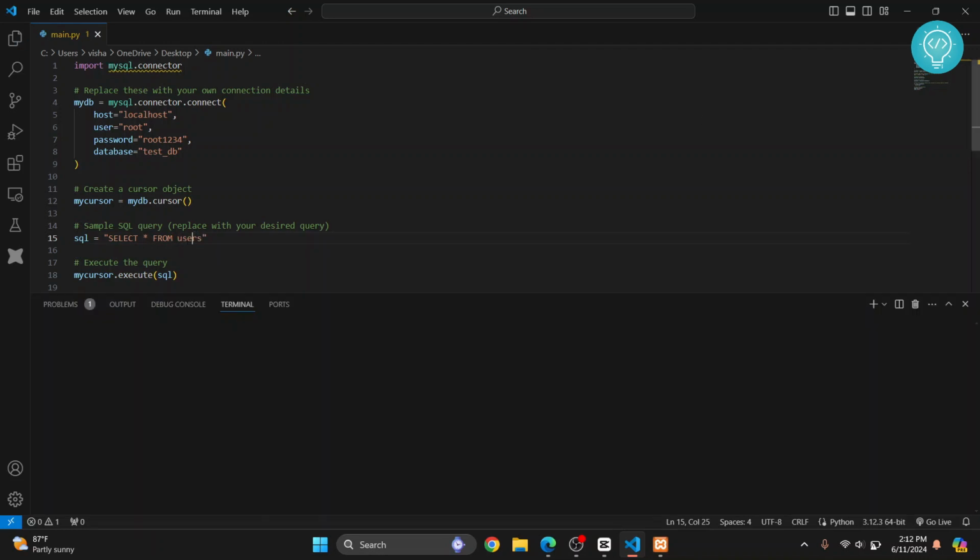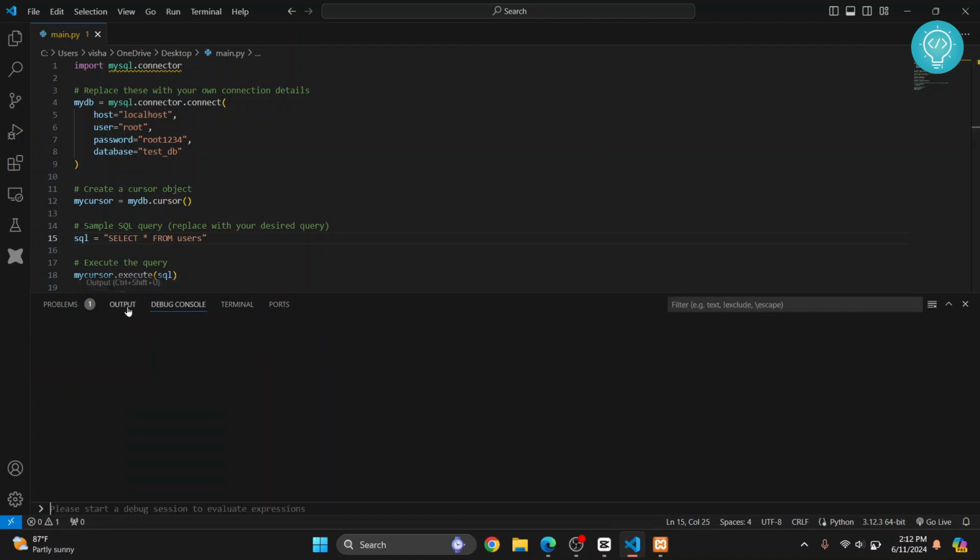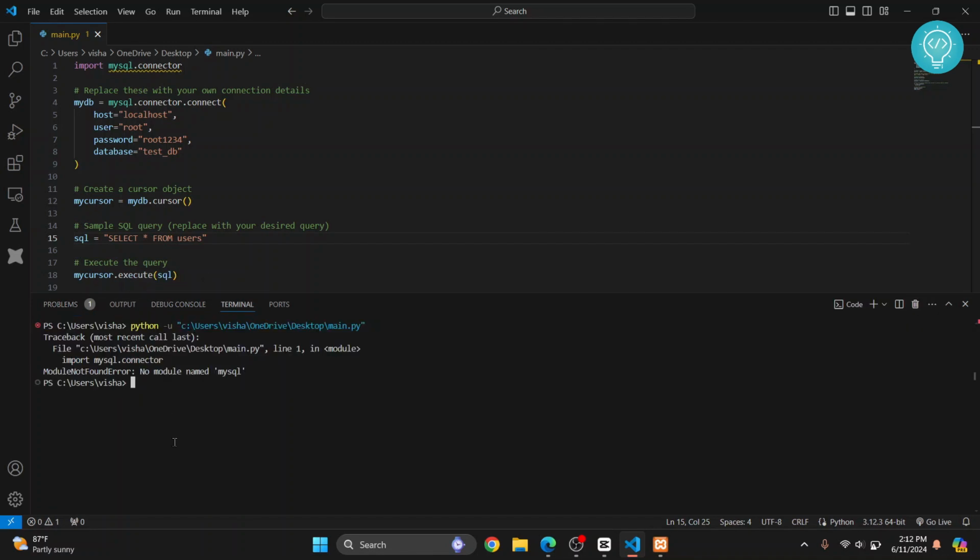But if I run this, I'll get an error that says no module named mysql, because we have not installed MySQL connector. So to install MySQL connector, just type this command: pip install python mysql connector, and hit enter, and the installation will start. Let's wait till this is installed.